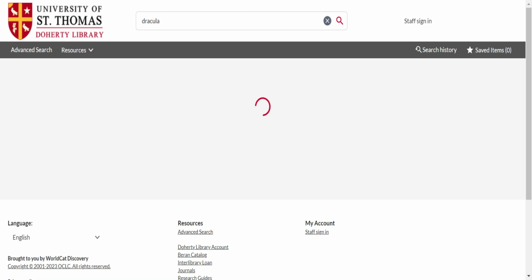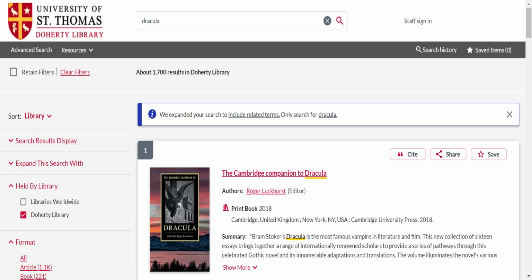After hitting enter, you'll notice that we generate, let's see, over 1,700 results. That is a lot of results to go through. To narrow down our research, we're going to use the filters on the left-hand side to get a more manageable number of results.